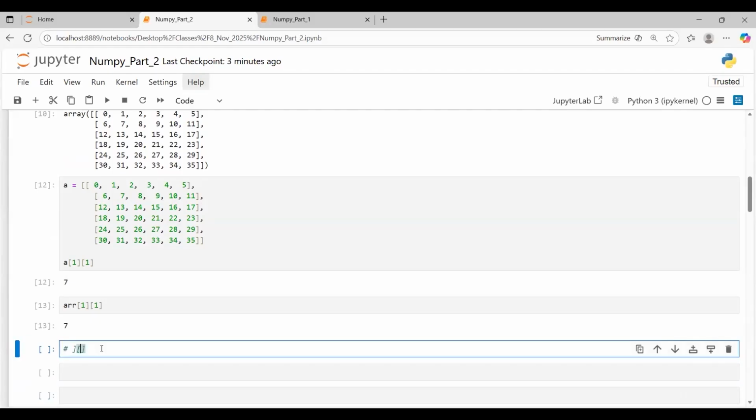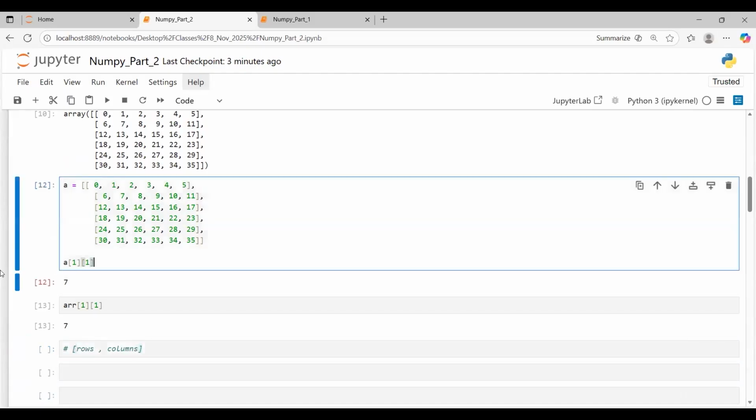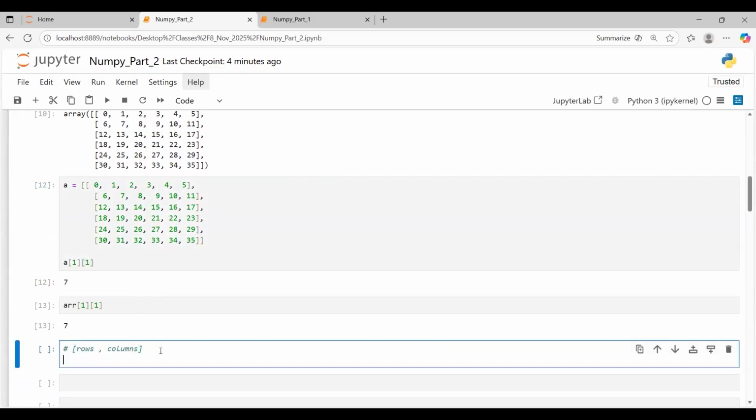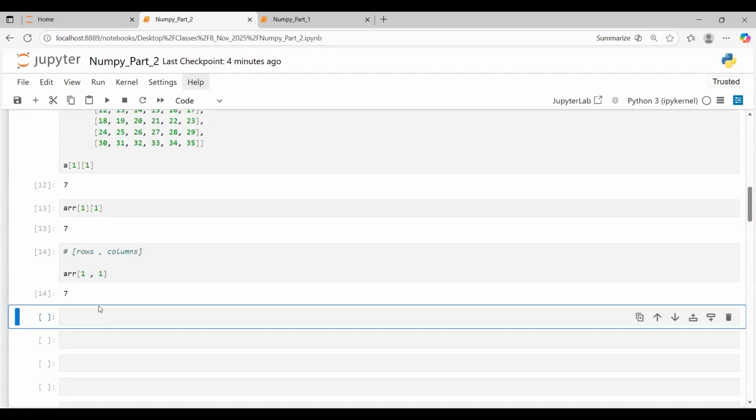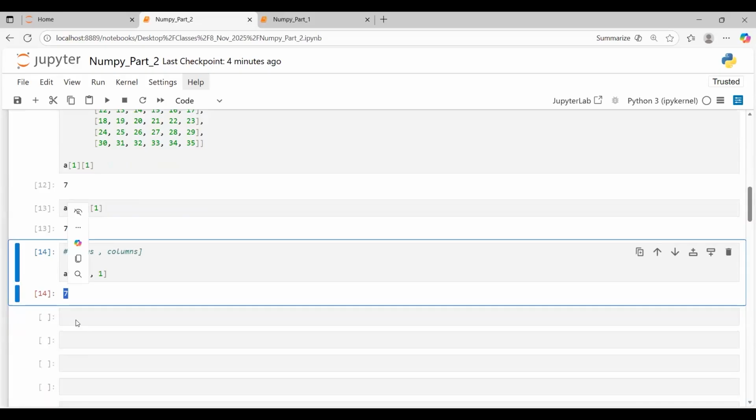The syntax is in a single square bracket. First one is for rows, second one is for columns. Here you can provide the inputs in a single square bracket. This is not supported in our core Python syntax. Remember this point, it is only supported in NumPy as well as in Pandas. If I want the same thing, I can also extract 1 comma 1 like this. If I run this code, notice I'm able to have the same output.